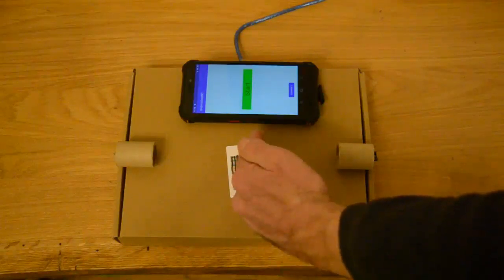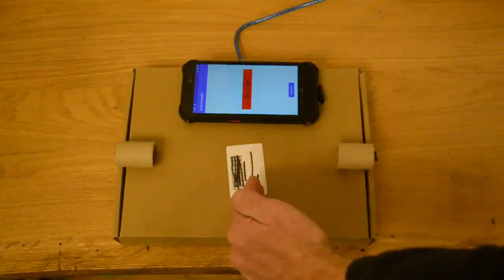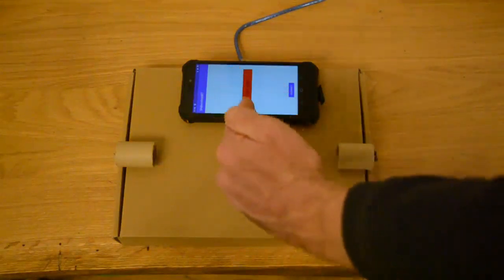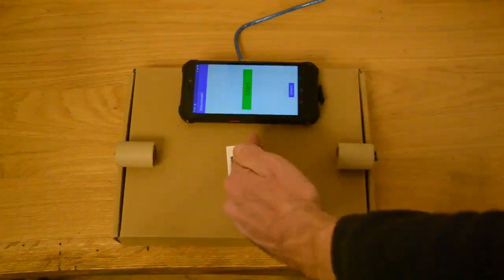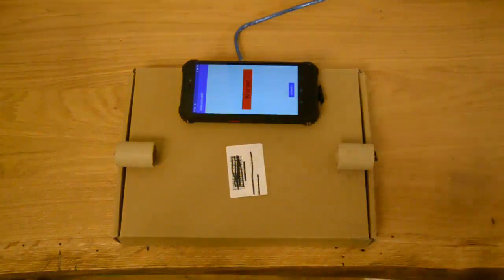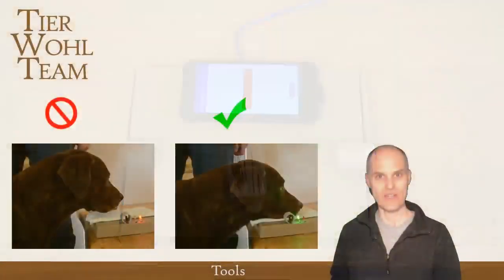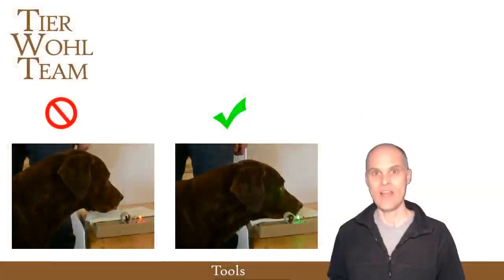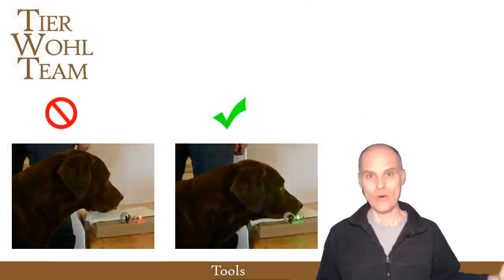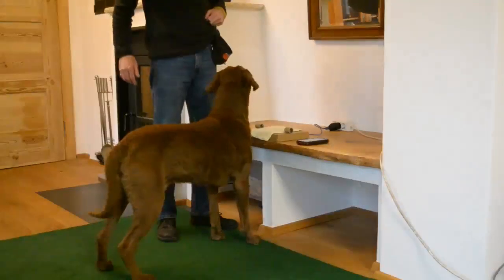Start. Warten. Start. Warten. Start. Warten. So with that, I can completely focus on the medical procedure, getting out the tick, and the app just tells me dog is still saying go on, or dog says stop now.